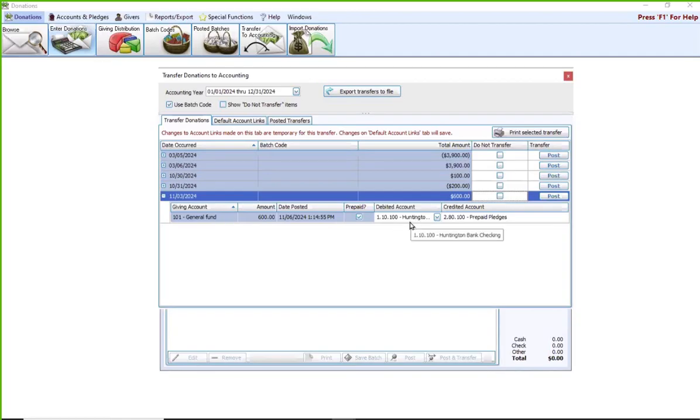But when it goes over to accounting, it already knows it's a prepaid and it's going to credit that liability account over in accounting instead of the normal income account. It already knows and it's going to deposit it in the proper spot. Okay? Again, if you don't use accounting, don't worry about this. But that is exactly how you want those prepaids to look from enter donation to posting.